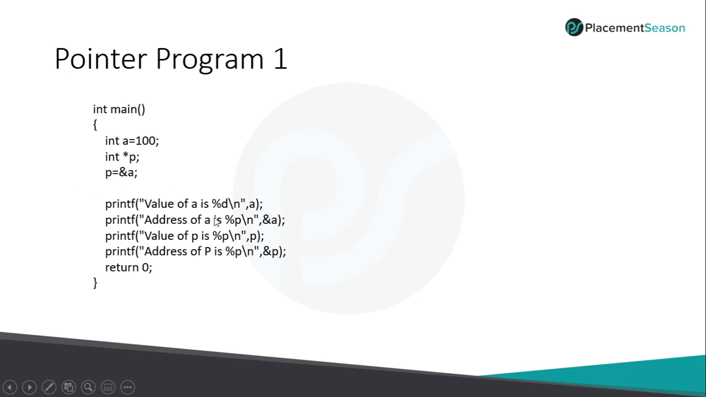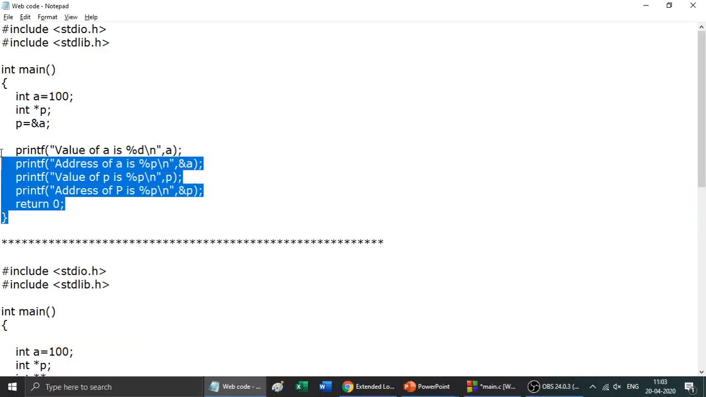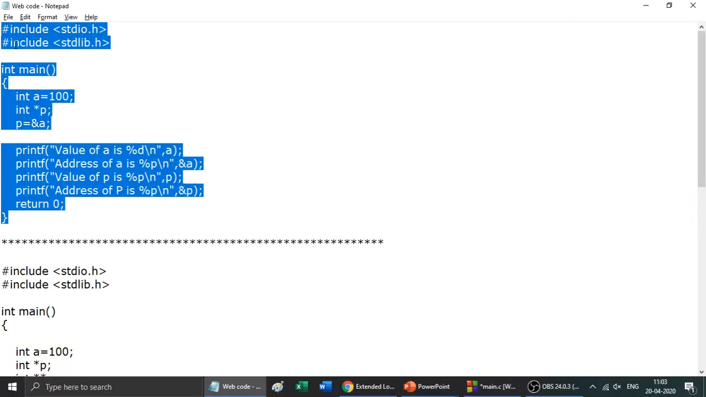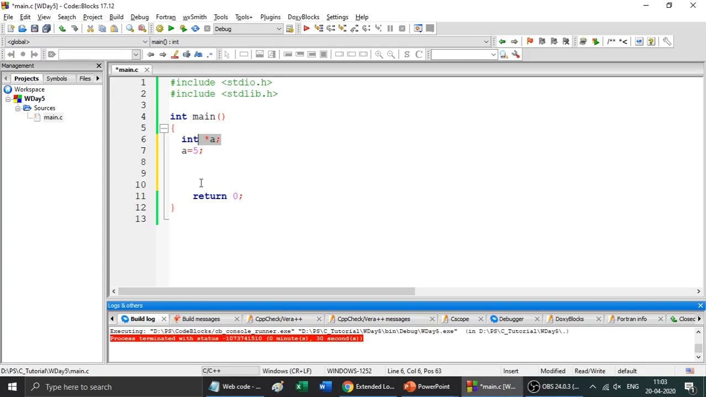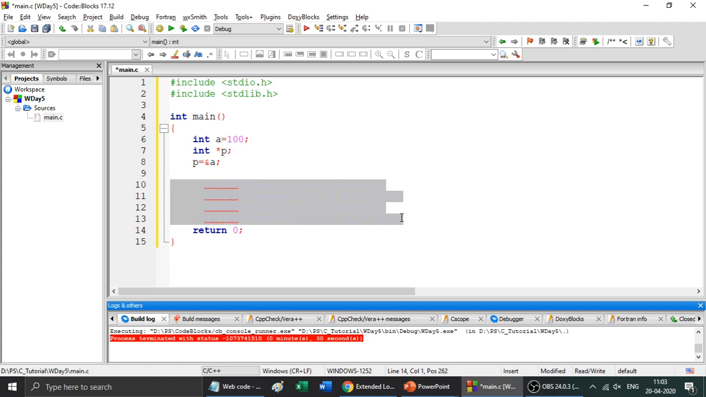I will type this code also. I have typed this code earlier, so let me copy from this and let's use this code here. Okay, so I'm just commenting this line. So I have declared a variable a equal to 100 and I have declared a pointer variable int *p, and I am storing the address of a in the pointer variable.